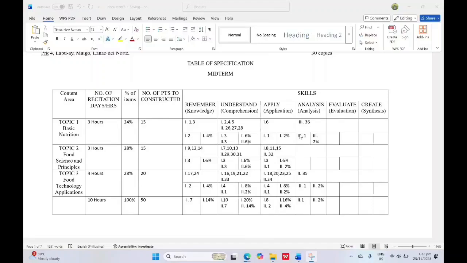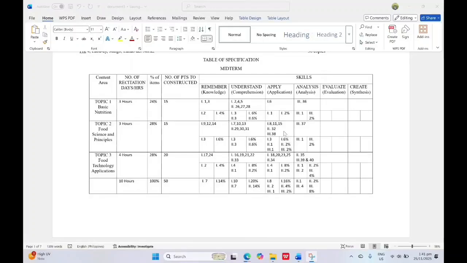Number 36 is under analysis in Bloom's taxonomy, which is in topic 1, basic nutrition. So you can see here, in part 3, item 36, 1 item, and then 2%. While number 37 in part 3 is under analysis, and also under topic 2, you have 1 item here and 2%. While item number 38 is under application, same in topic 2, we have 1 item also.